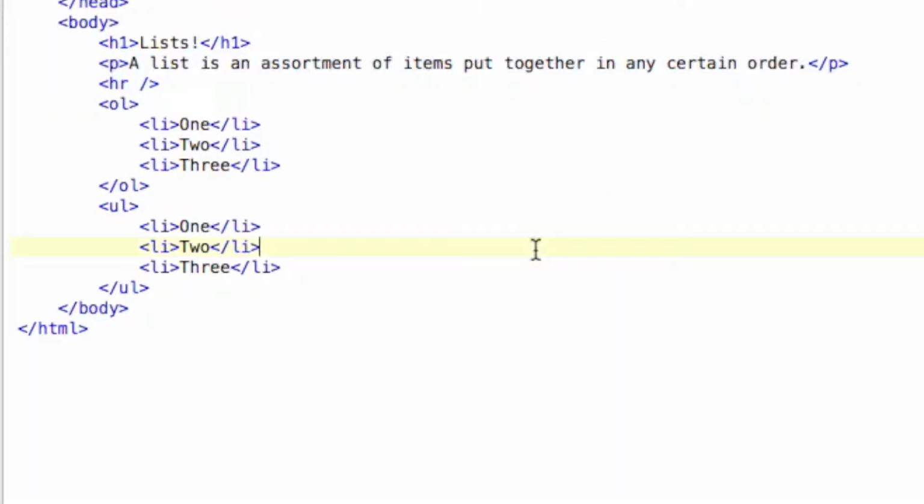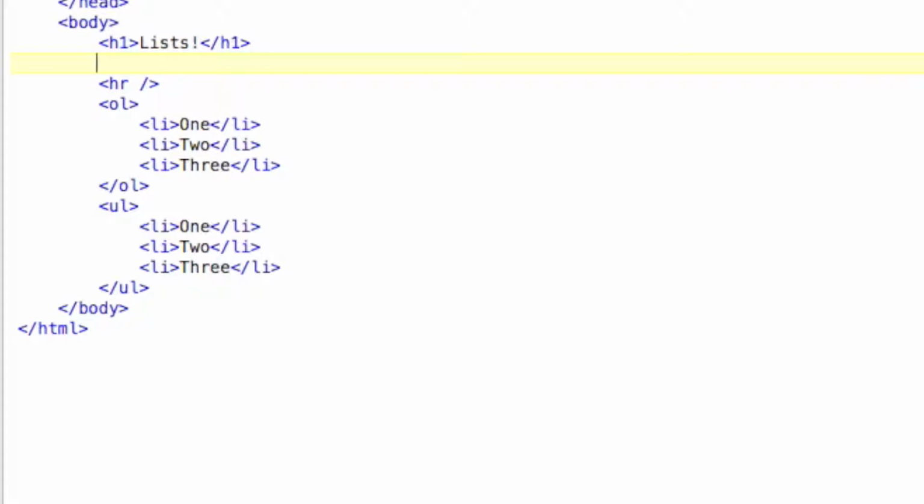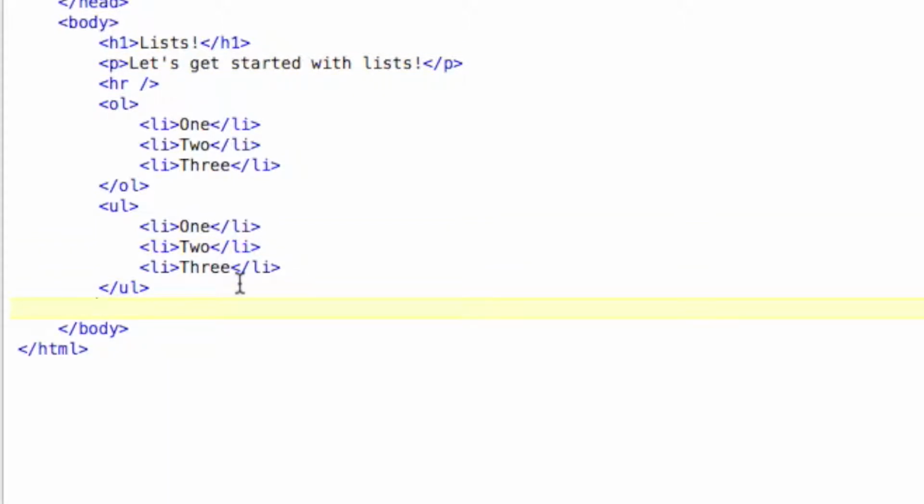So what I'm going to do instead is copy this. I'm going to cut it, actually. And instead, I'm going to replace that with let's get started with lists. And let's make sure we have proper punctuation. And here we're going to put something a little different. It's called a definition list. And in a definition list, it works a little bit differently, so pay attention.